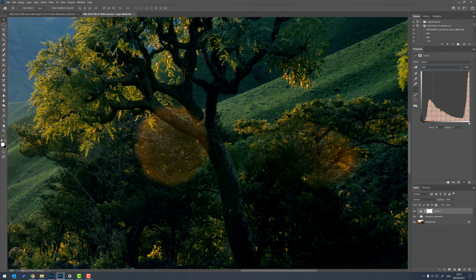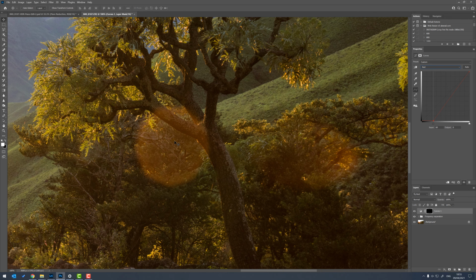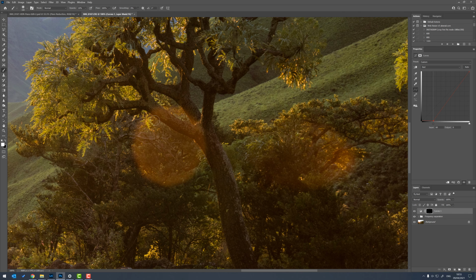So that's our adjustment, but obviously we don't want that applied to the entire image. So we select our layer mask and fill it with black, or Control I will invert it. And now we're back to our original image. What I'm going to do is paint in that adjustment, but I'm going to do it very gradually, at a 10% opacity. The 1 key is the shortcut to do that. Then I'm going to use a fairly soft brush that matches the softness of the edge of the flare there. That's going to make it a little bit easier.